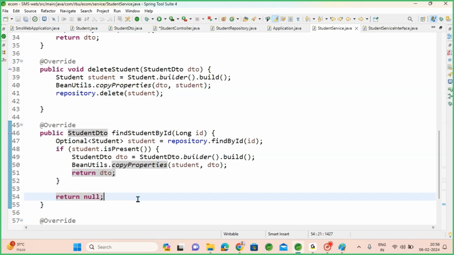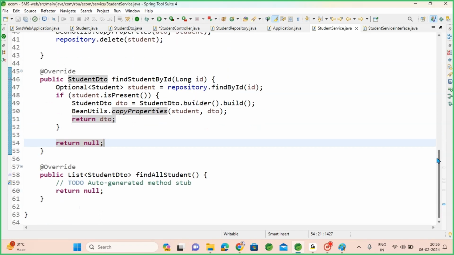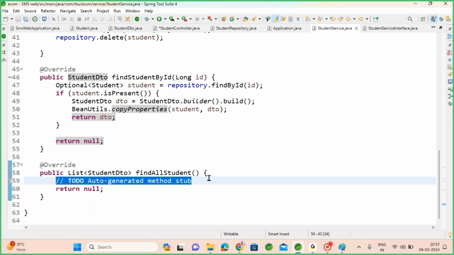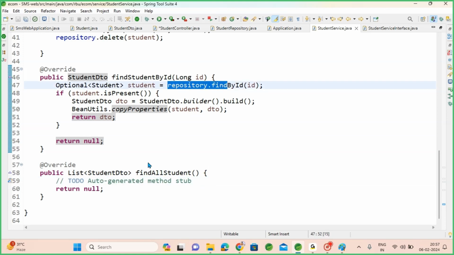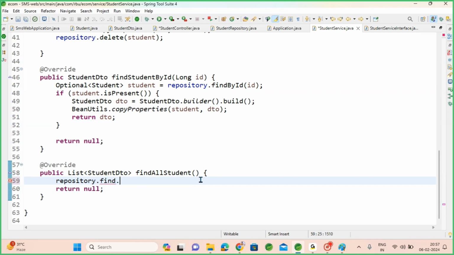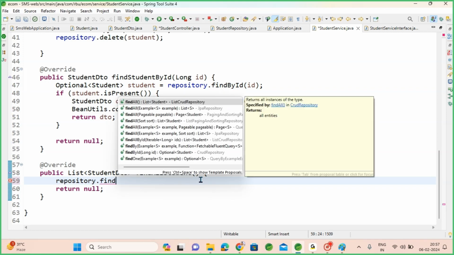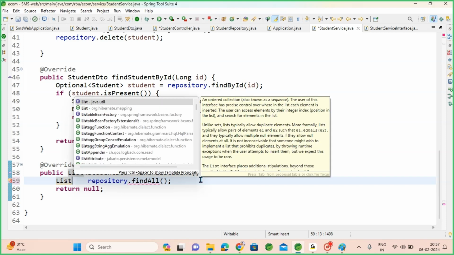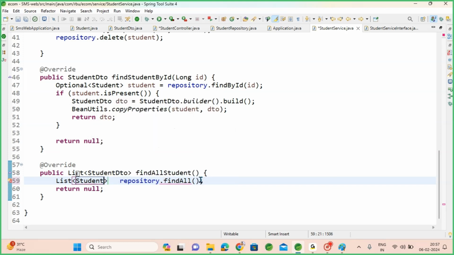The syntax should be fine, right? I think it should be fine. Yeah. Find student. Find all students. So for find all, you will be using repository dot find all, give it to you list of students.